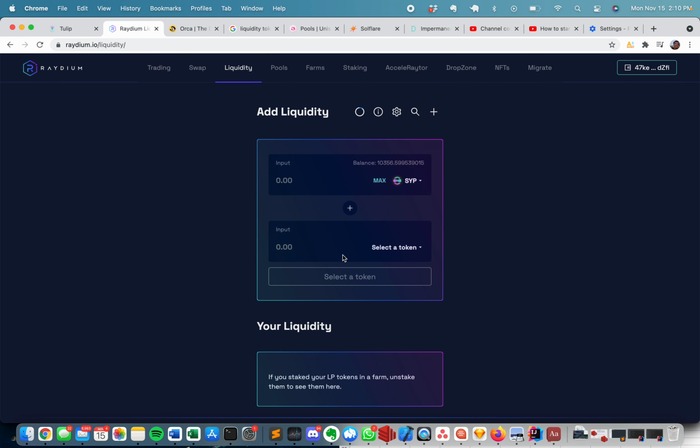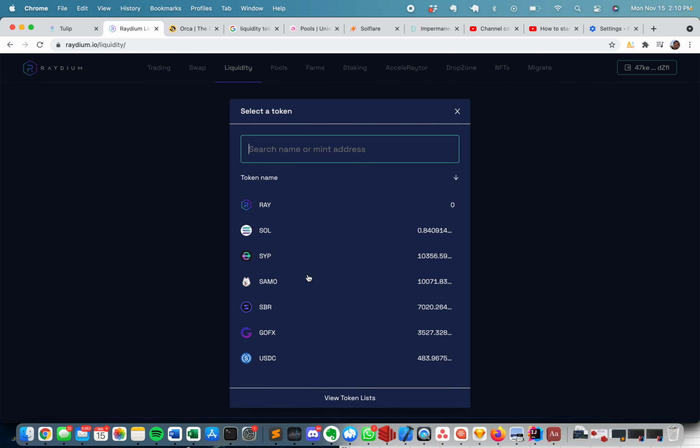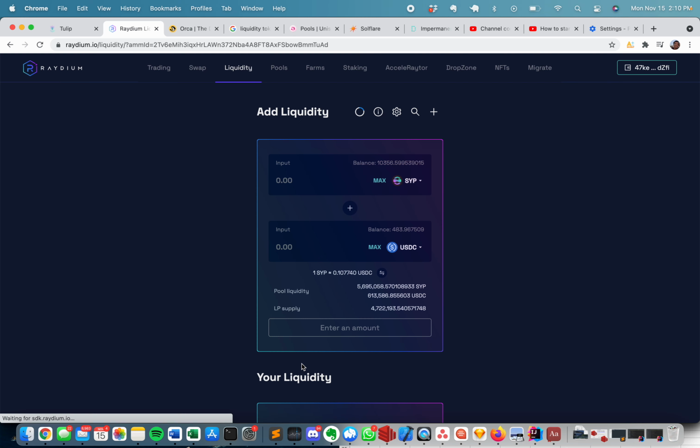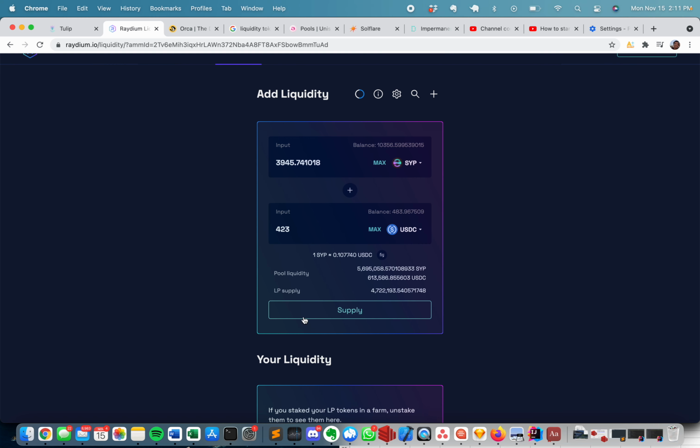So we select SYP, and we also have to put up a stable coin as collateral. In this case, USDC. And I wanted to put up 423 because that's how much I had before in liquidity. I didn't really want to mess with my ratios because I already pre-calculated this. So I'm going to go ahead and supply it.